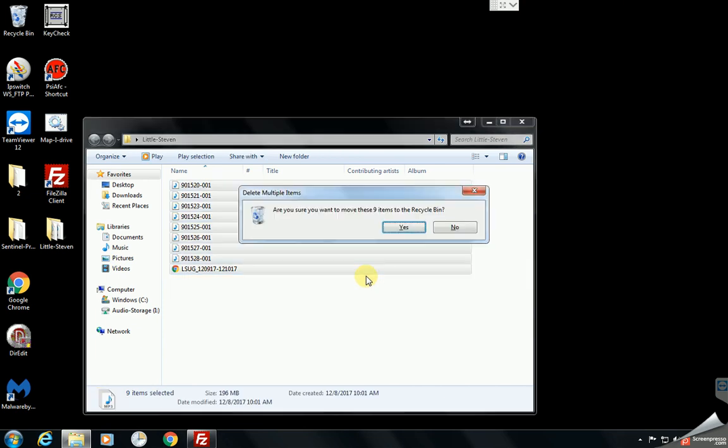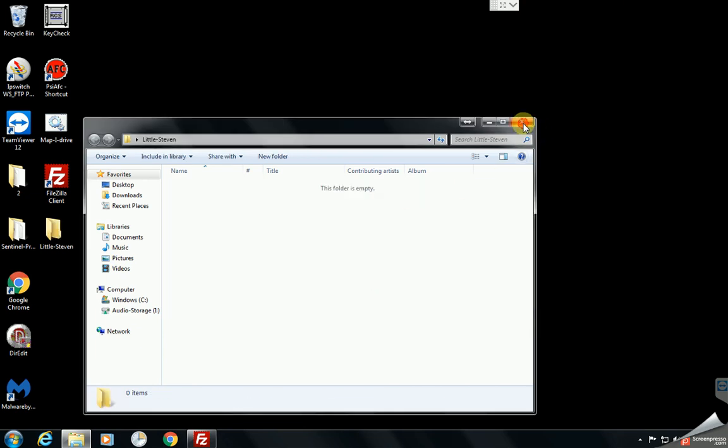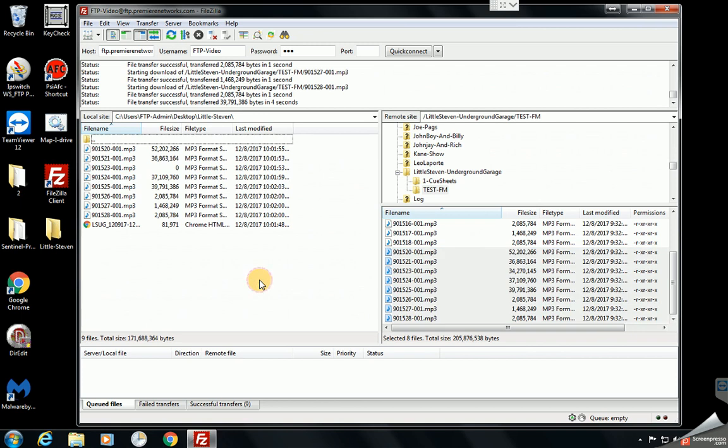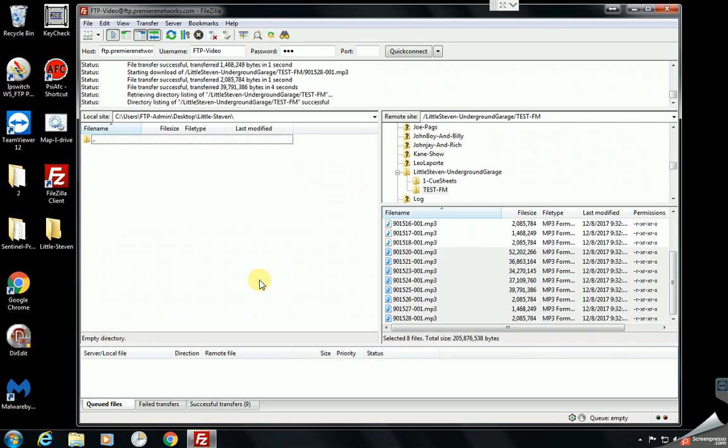So let's delete these, and we're going to go back into Filezilla. We're going to hit F5 to refresh, and I see that the files are gone. I'm going to show you the other method of downloading when you're doing manual.